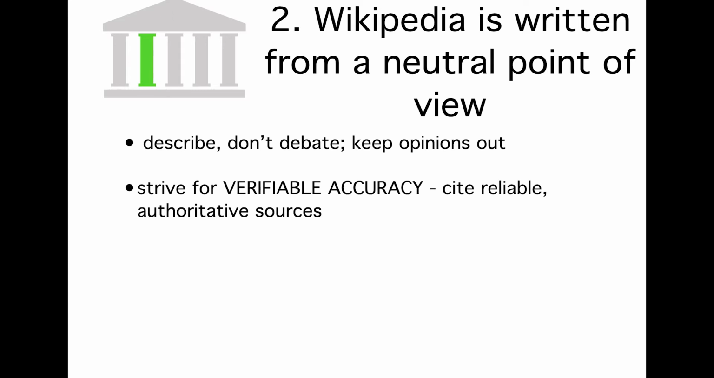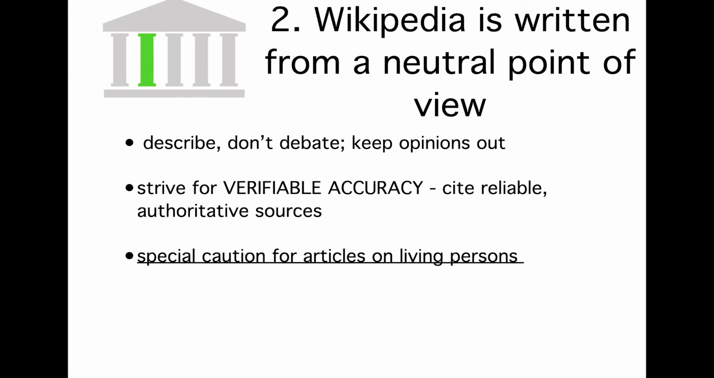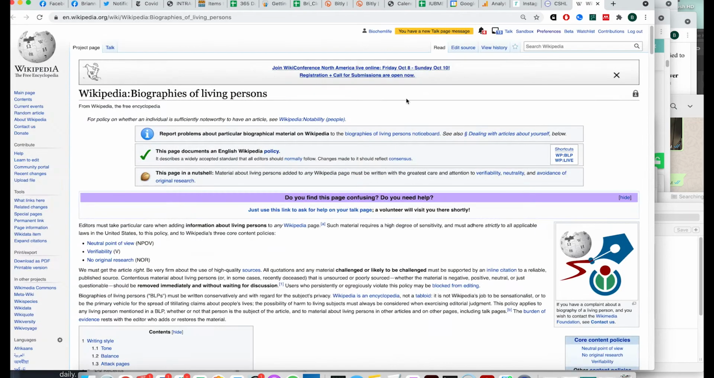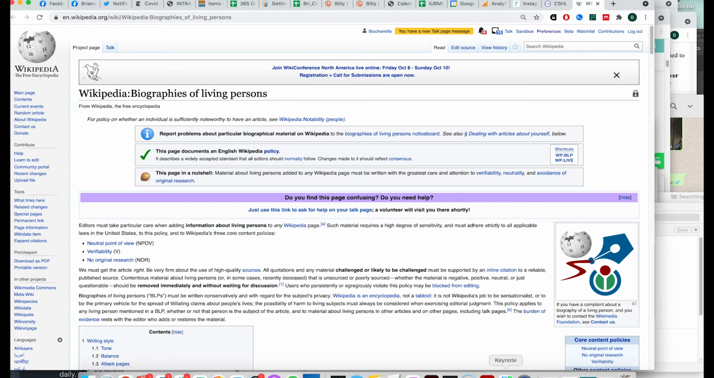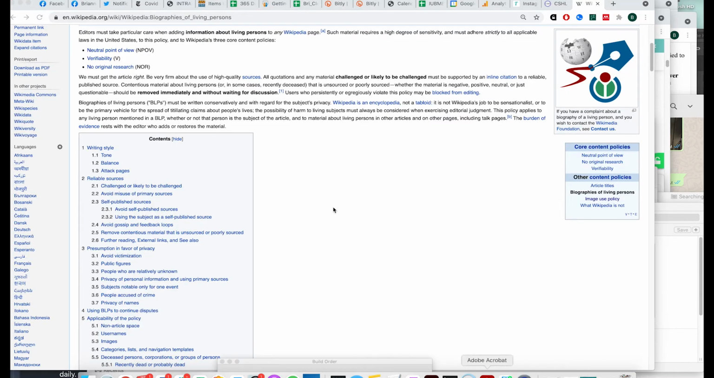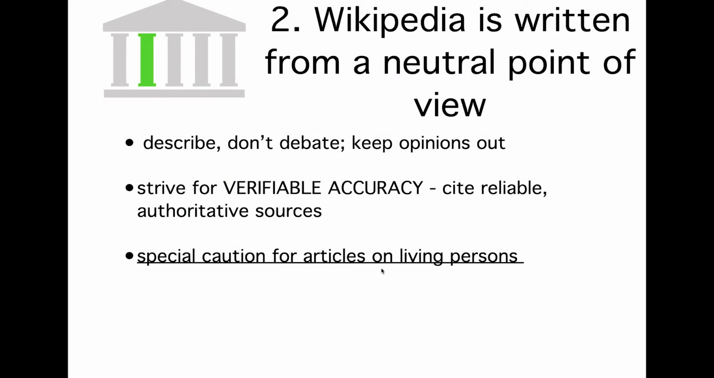Strive for verifiable accuracy, so you want to cite reliable authoritative sources, and special caution for articles on living persons. So you want to be really careful when you're doing living people, and if you click on the link in the slides, they have a guide for living people. If it's an article about a living person, it'll have a notice on the top that this is a living person, and you have to be really careful so you don't do anything.